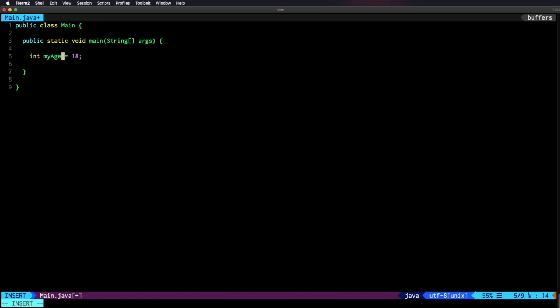Also, your variables need to start with a letter, an underscore, or a $ symbol. So myAge or $myAge is valid. Anything other than that is not valid.